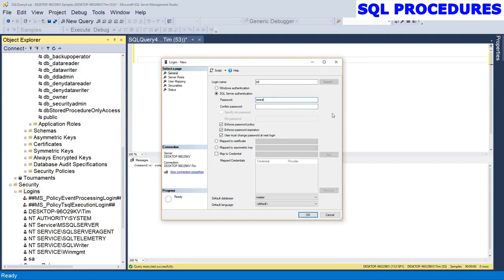So I'll say Bill, the password, I'll say is Bill as well, which actually is a bad login and password combination. But I'm going to uncheck the box that says enforce password policy, meaning the password won't expire and I'm not going to have the requirements of an uppercase and a lowercase letter and a number and a special character or a certain length. I'm going with login and password, both of Bill.